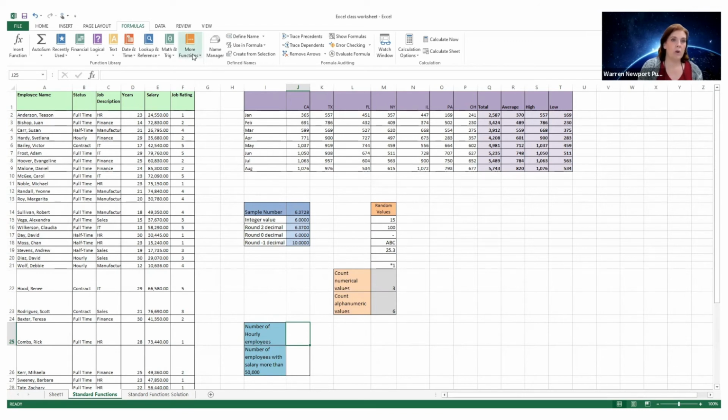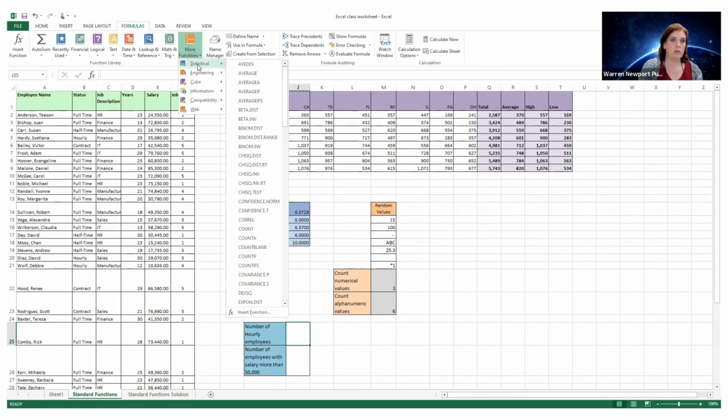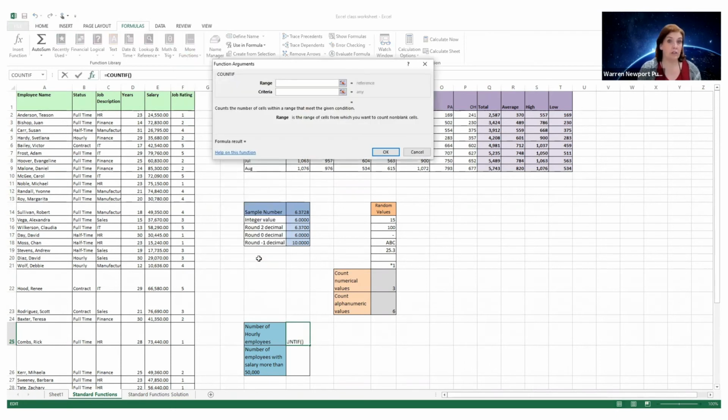So again, we're going to go up to our functions and statistical, and this time we're going to use Countif. We want to count all of the cells if they contain a specific term or a specific set of data. So we're going to choose Countif. Once again, we get a pop-up menu or a dialog box. This time we need to say what the data range is, and then we need to say what the criteria is. So again, our criteria is hourly employees. So criteria is easy. We can automatically type in hourly because we know that that's what we're looking for already.